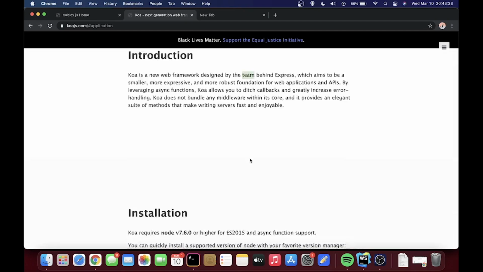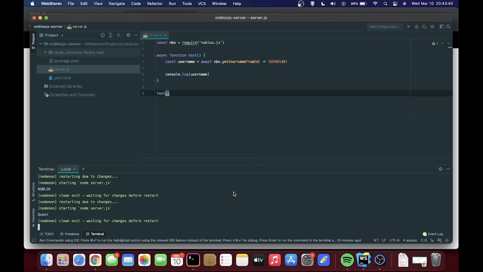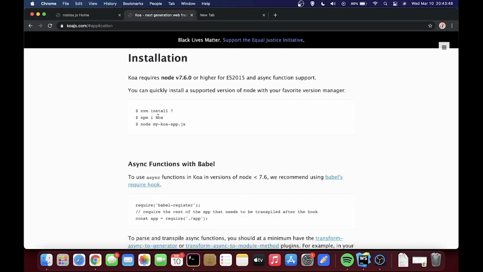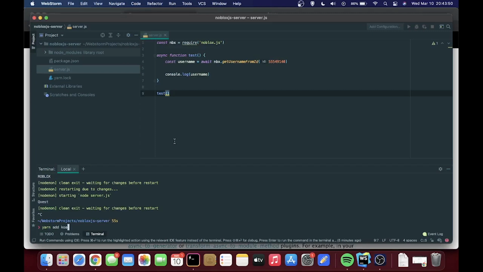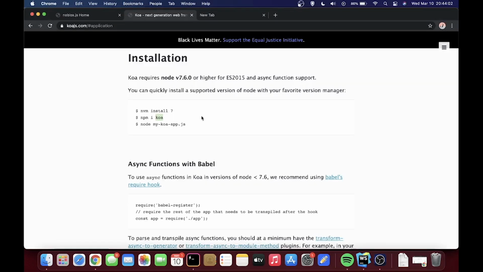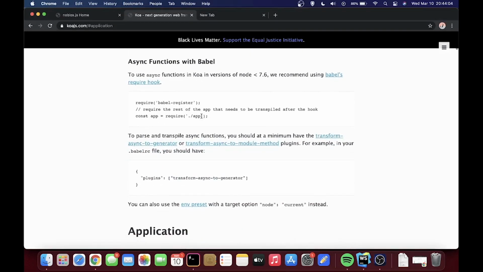And what I'm going to do is install Koa. I need to install everything that I'm planning on using. So yarn add or npm install, depending on what you're on, Koa, because that's what the documentation lists the name as. And once it's installed, I can go ahead and import it again. So const Koa equals require Koa. And there you go, it's installed.